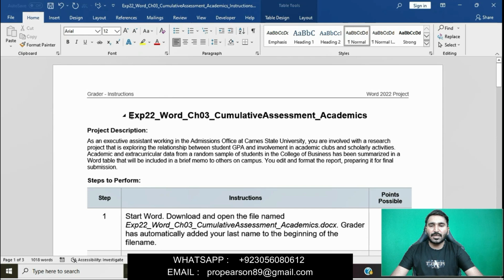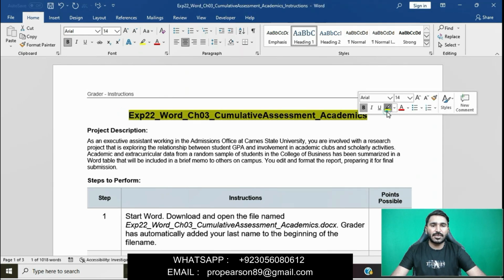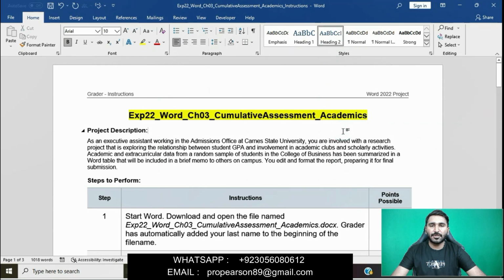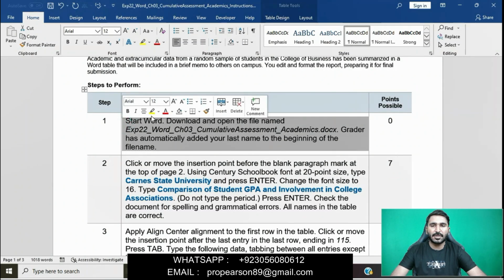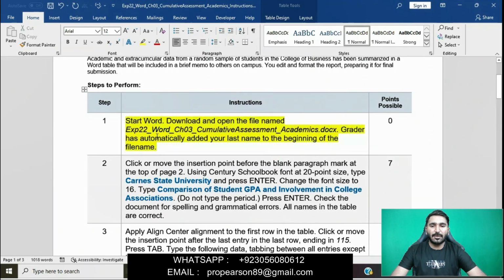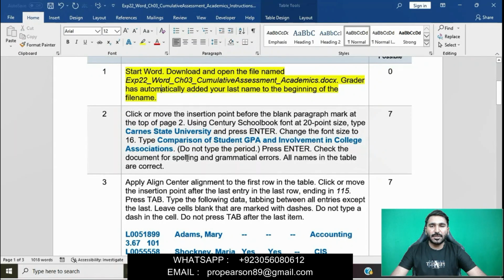Let's start our assignment to solve it step by step. Title of assignment: XP22 Word Chapter 3 Cumulative Assessment Academics. Here is the project description to get an idea about your project. Now moving on, question number 1. Start Word, download and open the file named XP22 Word Chapter 3 Cumulative Assessment Academics. Basically in this question we will have to download the Word file from the Pearson MyLab IT dashboard.